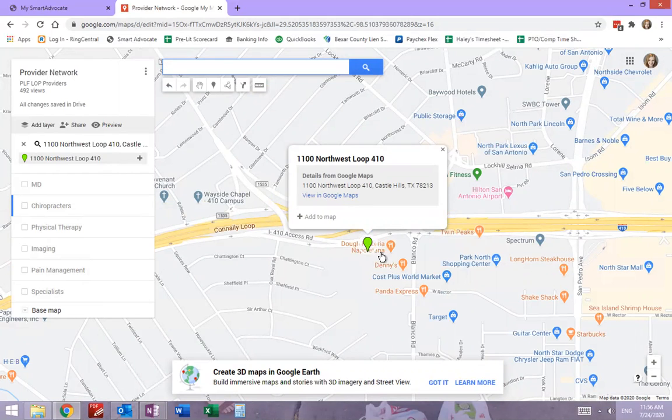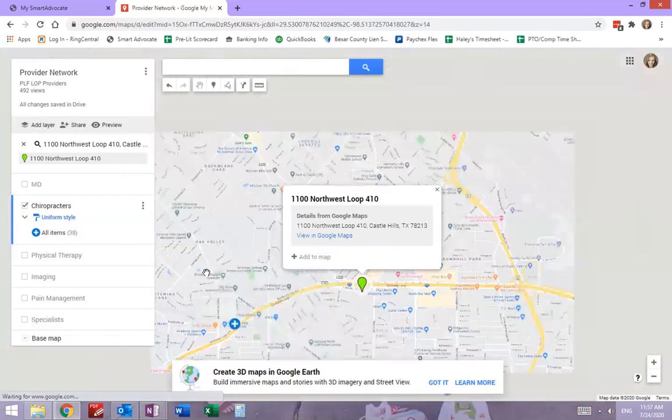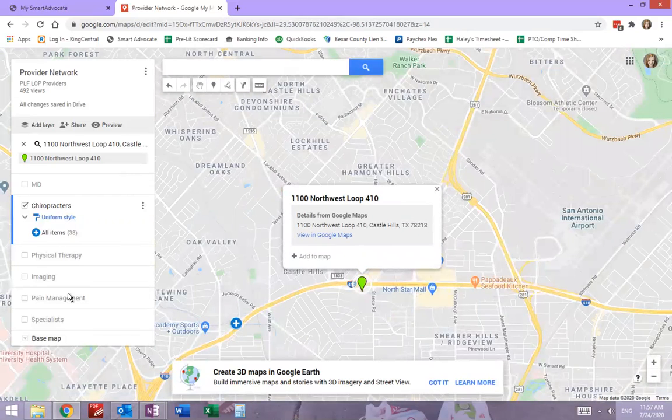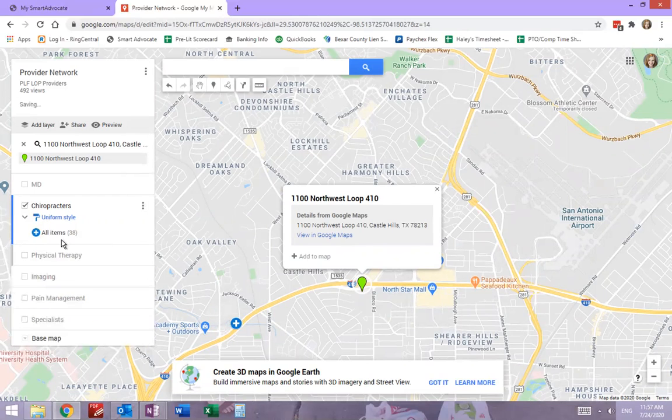Then once you have their address put in, you're going to find what type of provider you want to send them to and check that provider's box. You can also check multiple boxes if you are looking for multiple providers at the same time. So let's say we want to send our client to a chiropractor. We'll check that box, and then this symbol right here, this white and blue cross, tells us that all the chiropractors on the map are going to be indicated by that symbol. You'll see for physical therapy, we have the yellow symbol, and for imaging, it's going to be a green one. So that's how you'll be able to tell the different provider types apart.